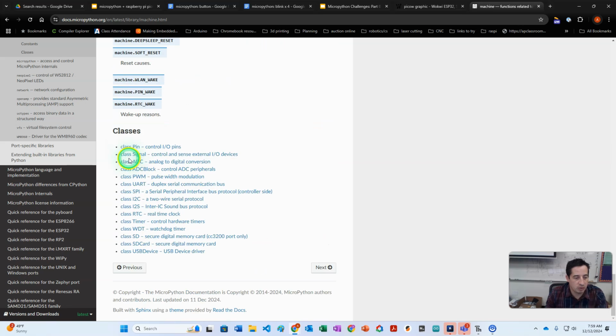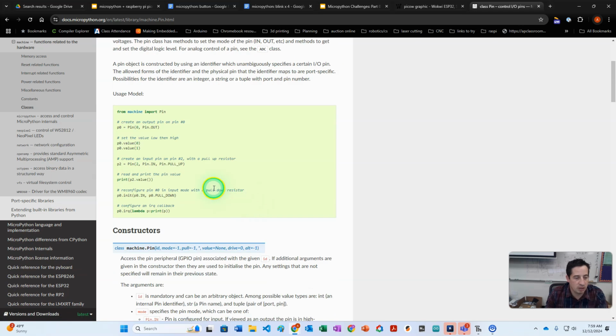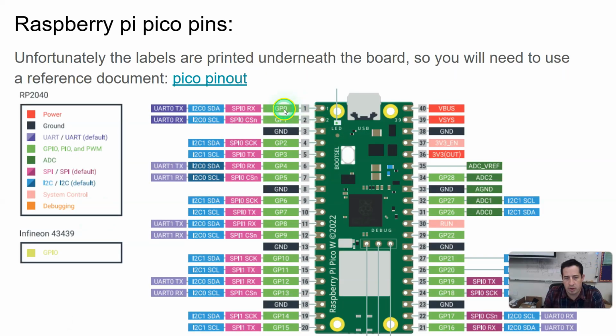Specifically here, there's also a list of classes, and that Pin class is what we're using to control an LED. If we look at the Raspberry Pi Pico board here, we have all these pins in green that say GP0, GP1, GP2, 3, 4, 5, and all the way down, coming back up the other side, all the way to 28. GP stands for general purpose. The full abbreviation is GPIO, general purpose IO, where IO stands for input and output. So these are general purpose inputs and outputs.